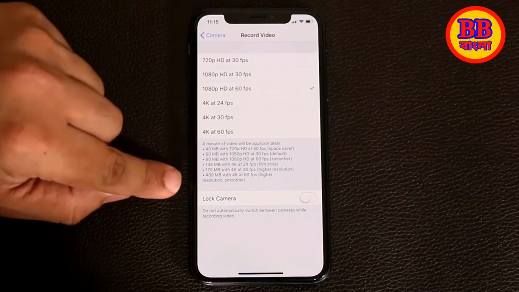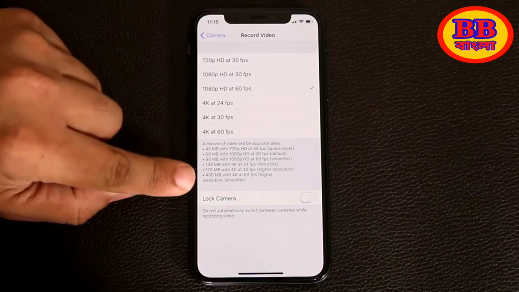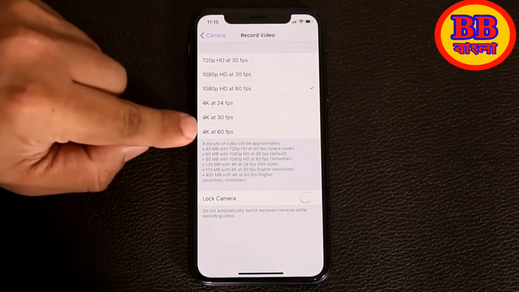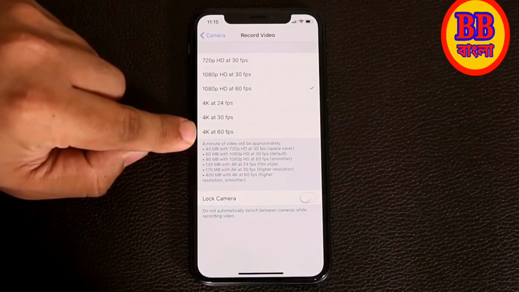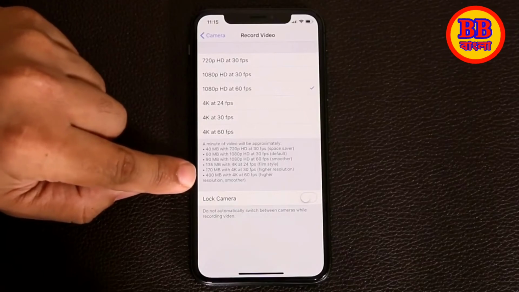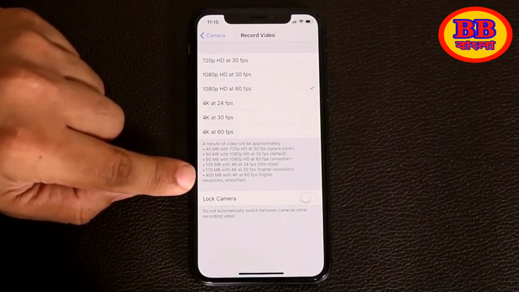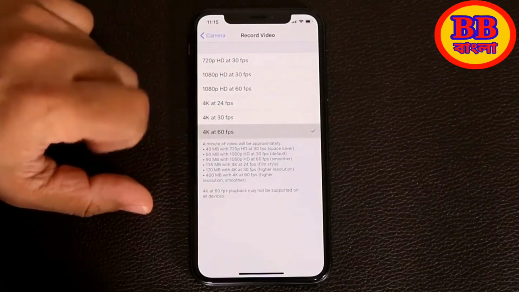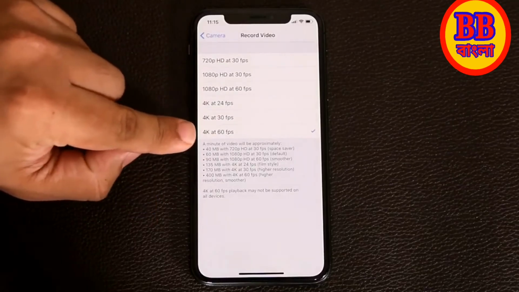And just pay attention to what's happening over here. So basically what this is telling you is the higher the resolution and the higher the frames per second, the more space it's going to take on your phone. Okay, so just be aware of that. So I can go to 4K at 60 frames per second, see what happens on the camera.